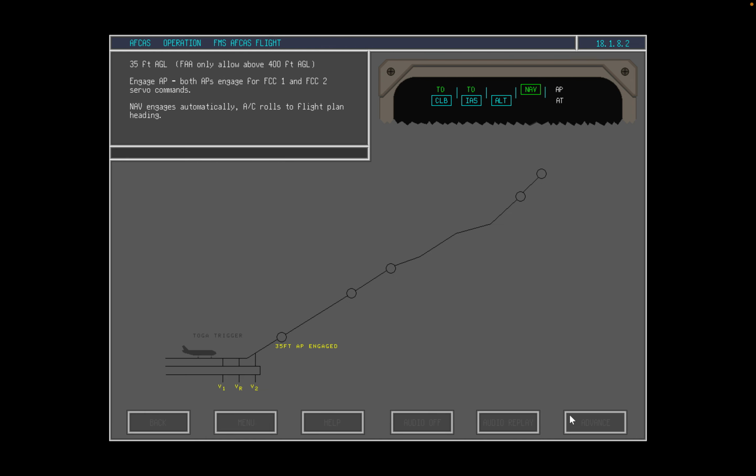At 35 feet AGL, the autopilot can be engaged. Pressing one of the AP engage push buttons engages both autopilots. FCC 1 and 2 control the autopilot servos. The FMS NAV mode engages automatically at 30 feet, replacing heading hold.